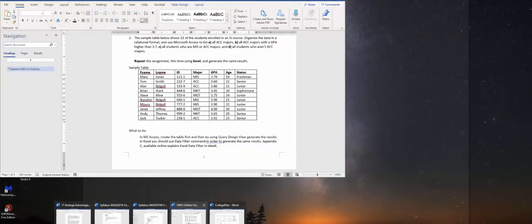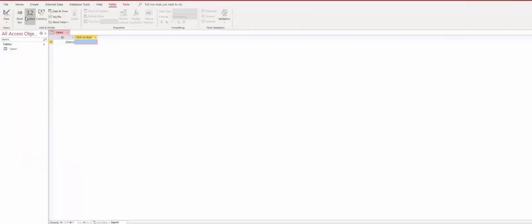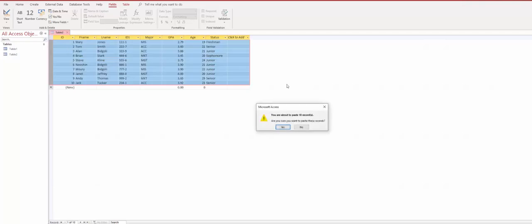Okay, now like I said, I copy the data back to Access, and as soon as you open Access, it will give you this. Then you're going to paste, right? And there you can fix whatever fields that you need.